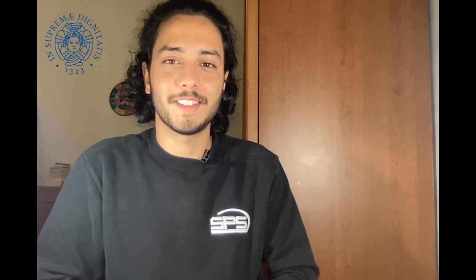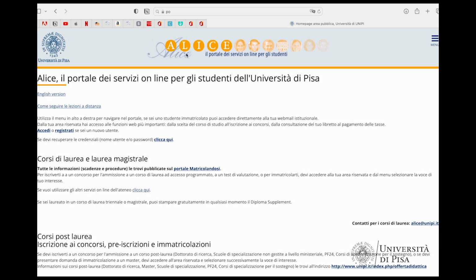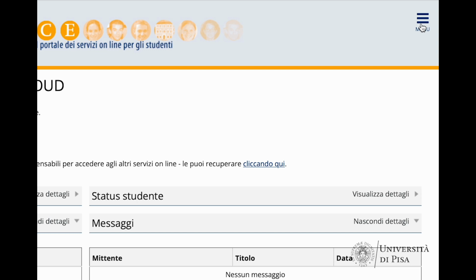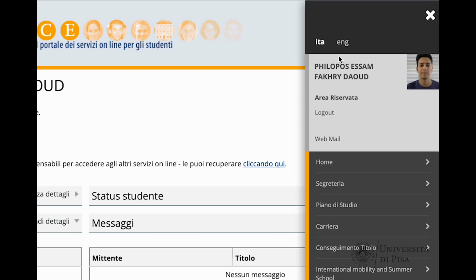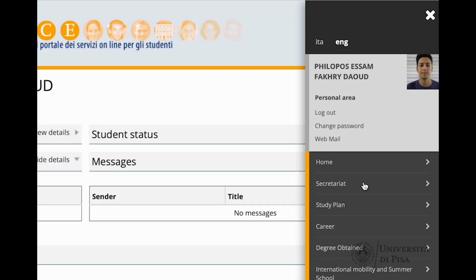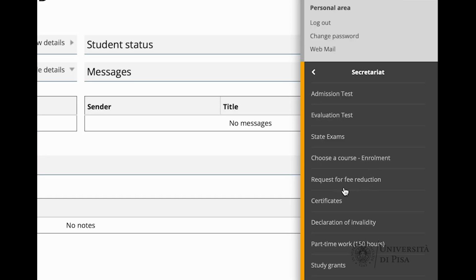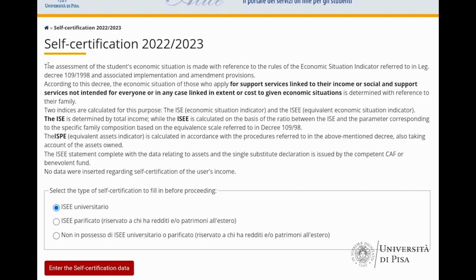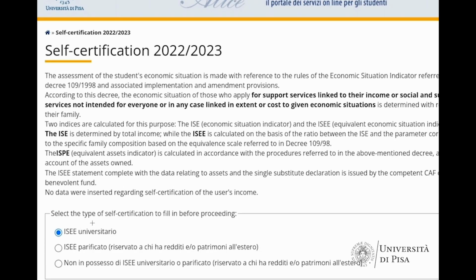I'm going to explain to you how to ask for taxes reduction at the University of Pisa. So let's start. First of all, you have to go to your portale Alice, accedi or login. Then from the menu, you can also change the language to English if you want. Go to Secretariat, and request for fee reduction.